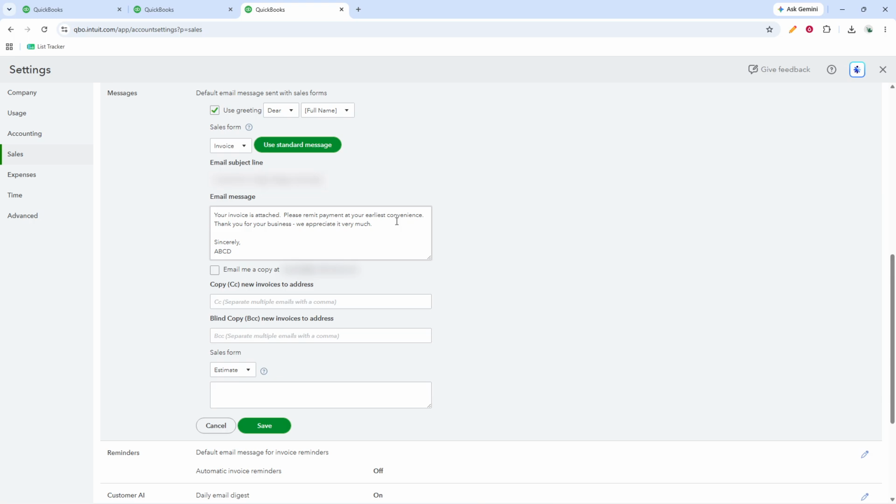As you update the subject line and message, remember that this text may be sent often, so keeping it professional and general usually works best. If your business sends different types of sales forms, check that the wording fits each one appropriately.